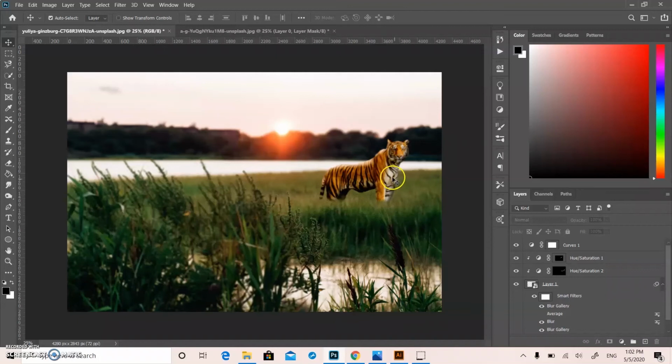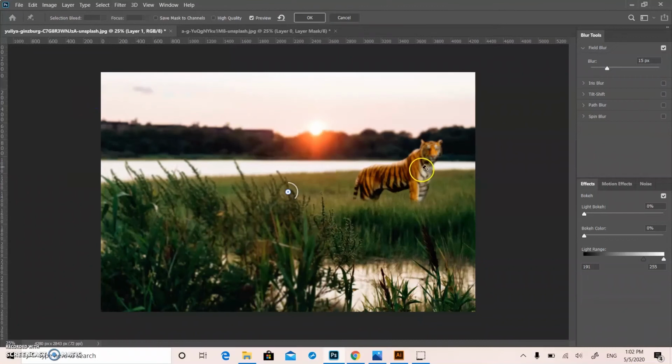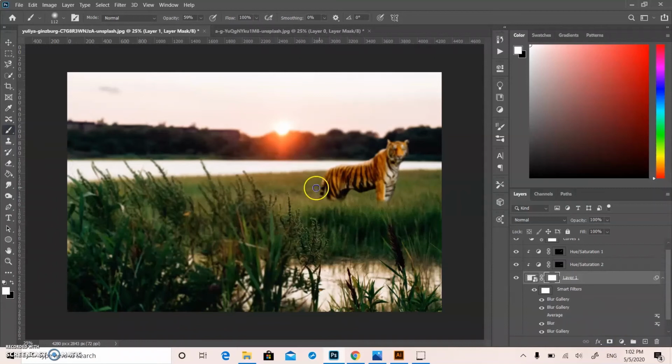I think I need a little bit more blur, so I'm just going to add that. By a little bit, I mean a lot more, so it still blends in with where it is. And then I'm going to give it another mask, and I'm just going to blend it in with the grass a little bit better. Make it look like the grass is kind of popping out.